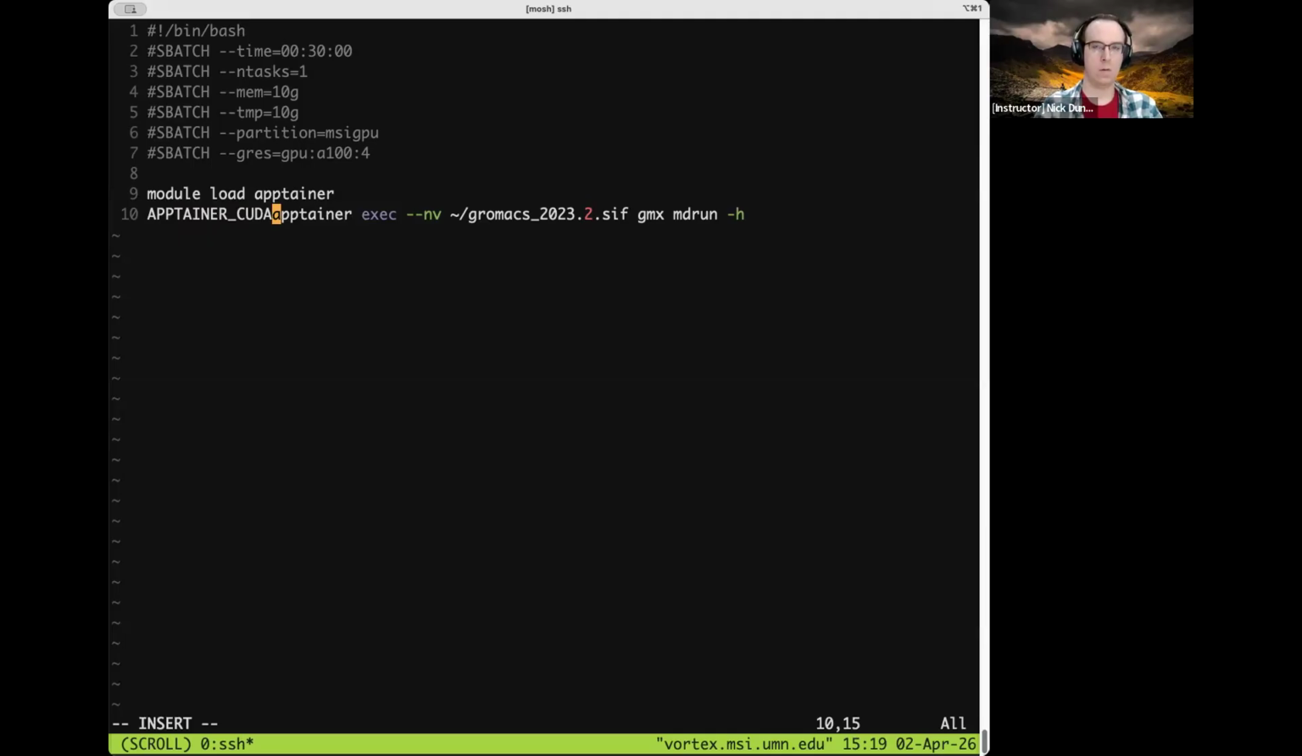this environment variable APPTAINER CUDA VISIBLE DEVICES as part of running the apptainer command. And this will sort of more forcibly map one or more host indexed GPUs. So we could say, if I wanted to put all 4 of them in there, I'd say 0, comma 1, comma 2, comma 3.